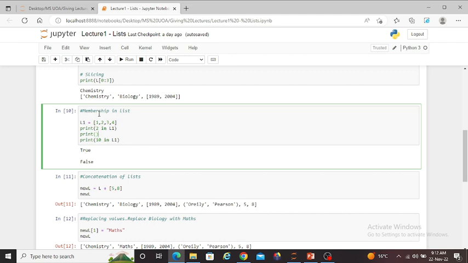Remember one thing, the membership thing, that is the in clause, will always give us the output in Boolean form, that is true or false. And the second print statement, 10 in L1, that is definitely false because we cannot see 10.